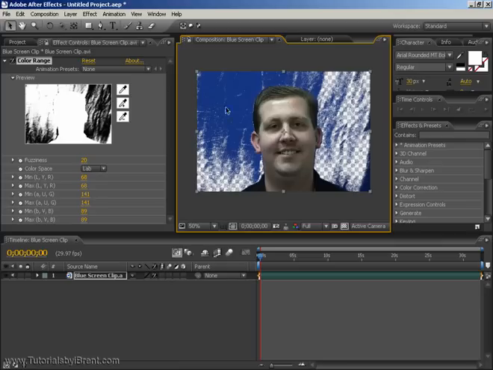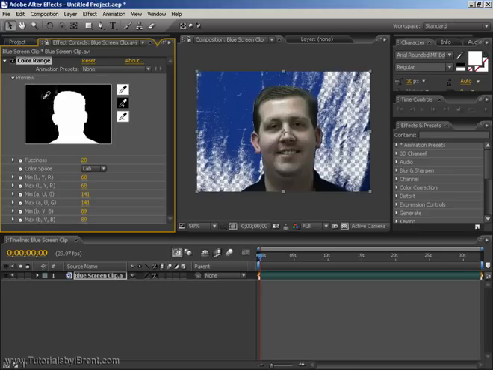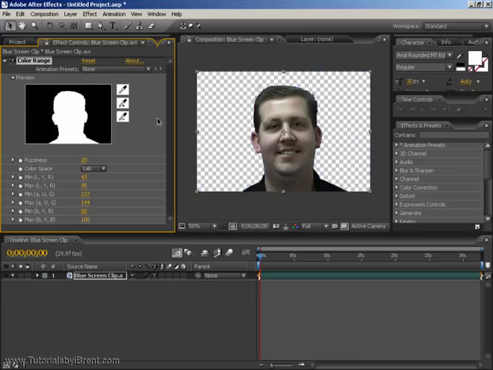Now, it didn't get everything, but this is called color range for a reason, because you can select a range of blue that I want to remove. I'm going to come over here to this eyedropper with the plus icon. I'm going to click on it. And within this window here, I'm going to click and drag, and you'll see that all of a sudden all those colors, all the blue is gone.